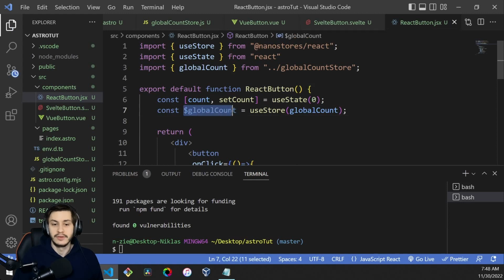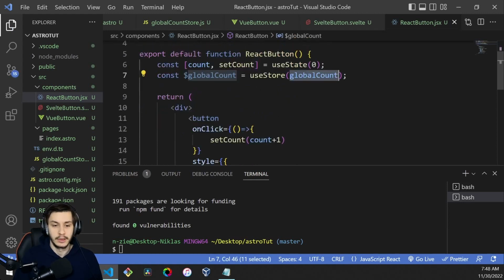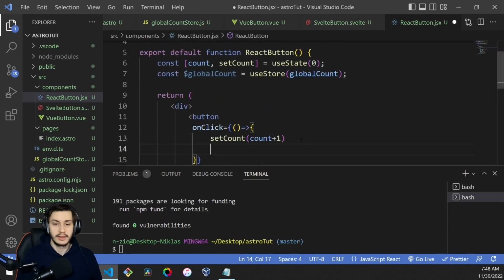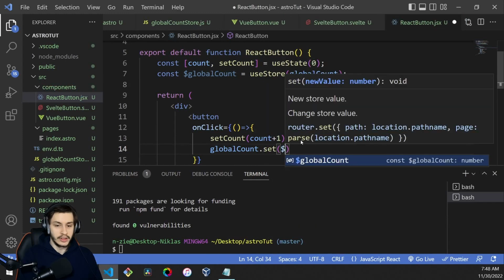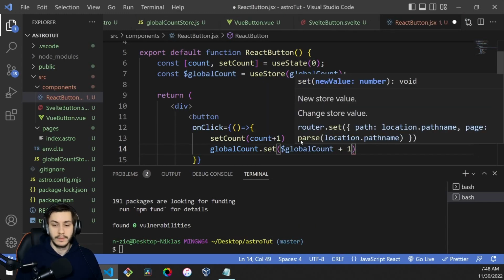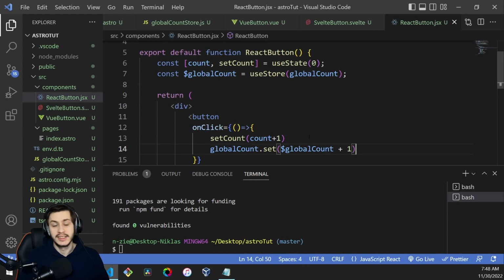And now we have access to the value of global count and to the object that we need to manipulate our global count. So we just look into our onClick function right here. We can just say, okay, globalCount.set($globalCount + 1). So now we would actually set this global state, but we don't actually see it yet.